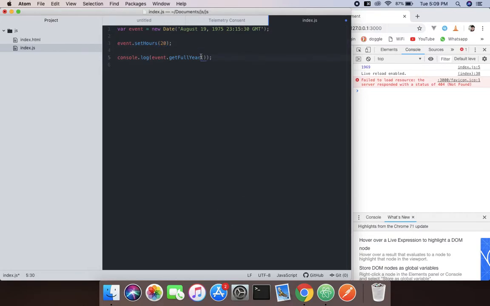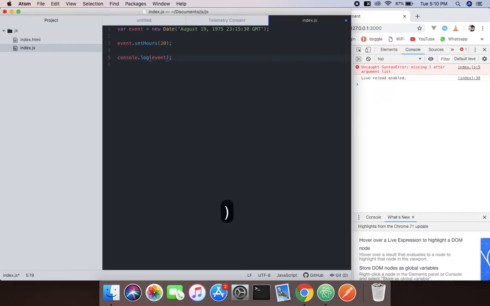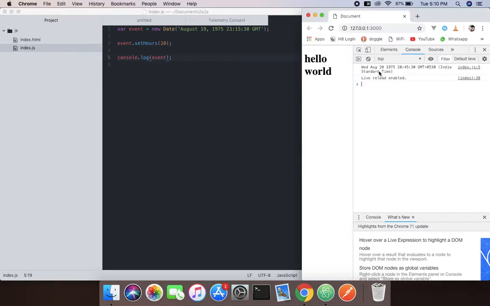And now there is another method which goes hand in hand with setHours, which is getHours. First, I'm just logging on the console what event is. So when we do that, it says Wednesday at GMT. So this is what it does.